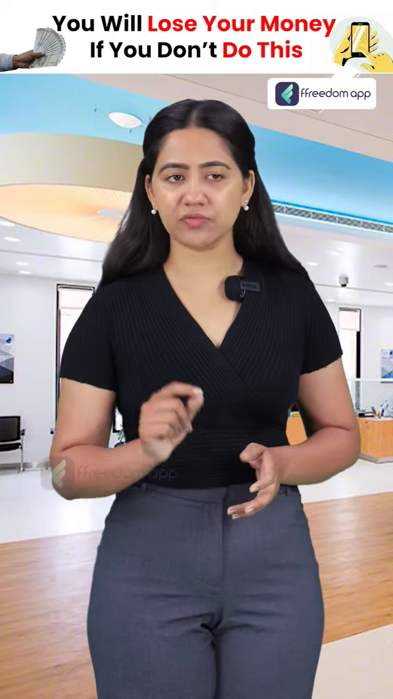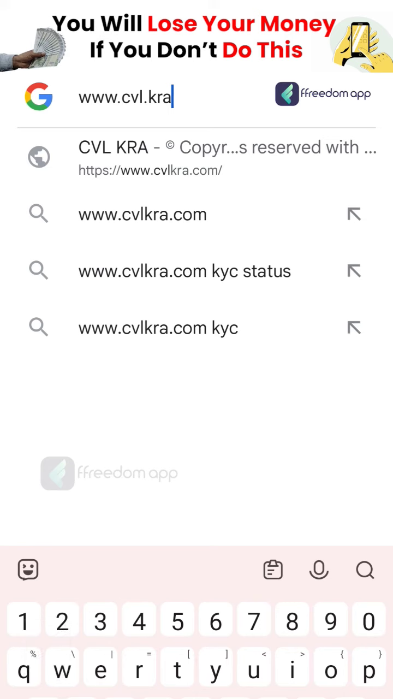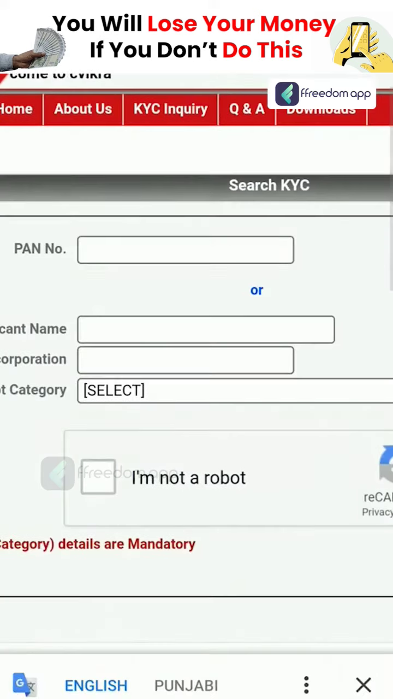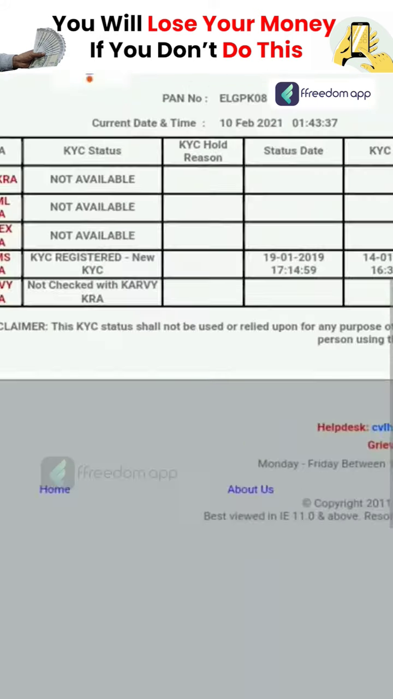Okay, so how do I check if the KYC is done or not? You can go to the website www.cvlkra.com and you can enter your PAN card number. It will show whether your KYC is validated or not.